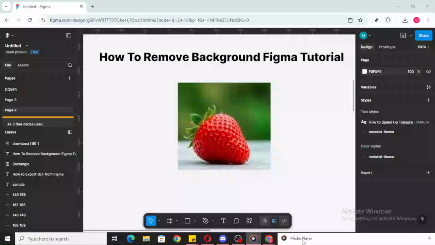In today's video, I'm going to teach you how to remove background Figma tutorial. By the end, you'll know exactly how to take an image in Figma and quickly remove its background using a plugin so your subject stands out cleanly on a transparent canvas.